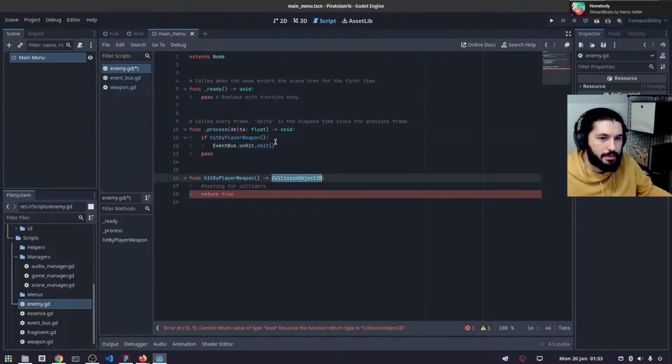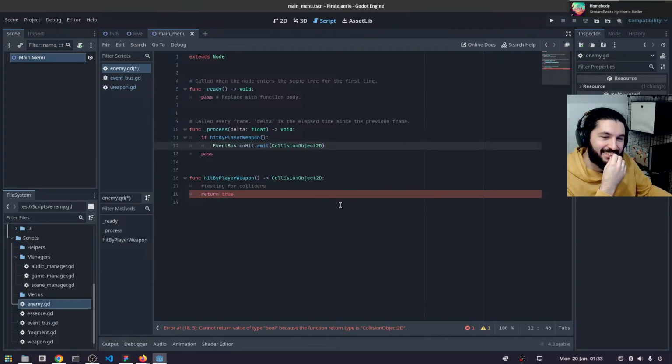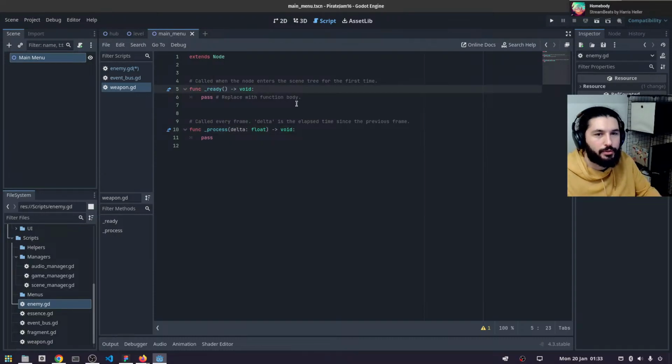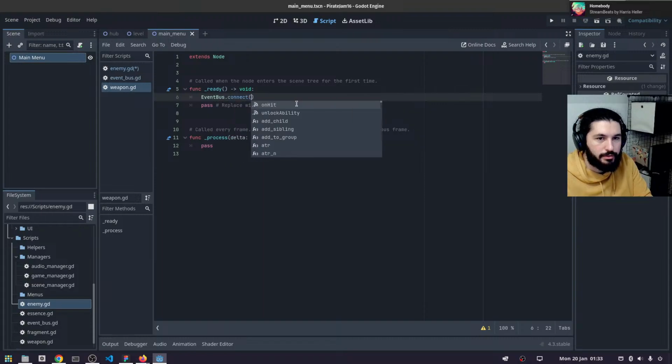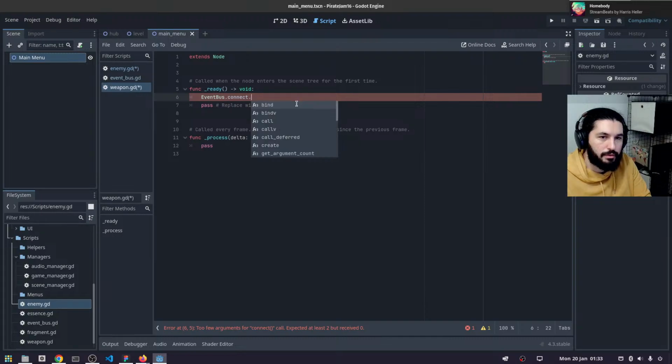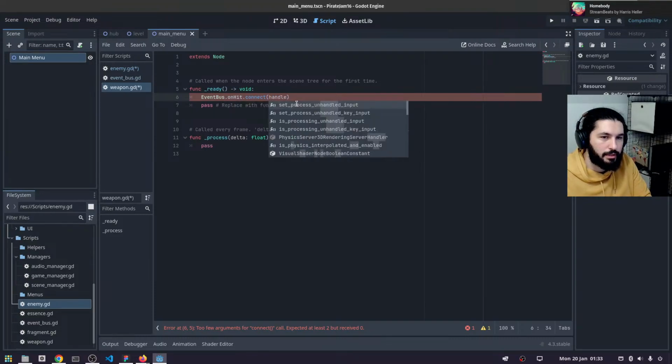And then you pass that into the emit, right? I'm not even sure. But yeah, basically on your weapon you need event bus dot connect. No, what do you do? Event bus dot on hit dot connect to handle hit.